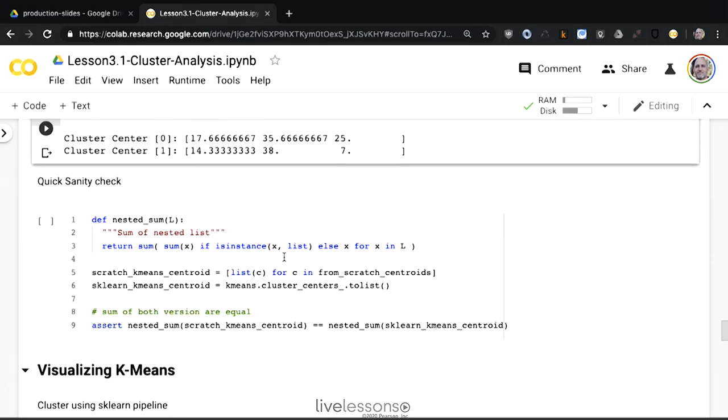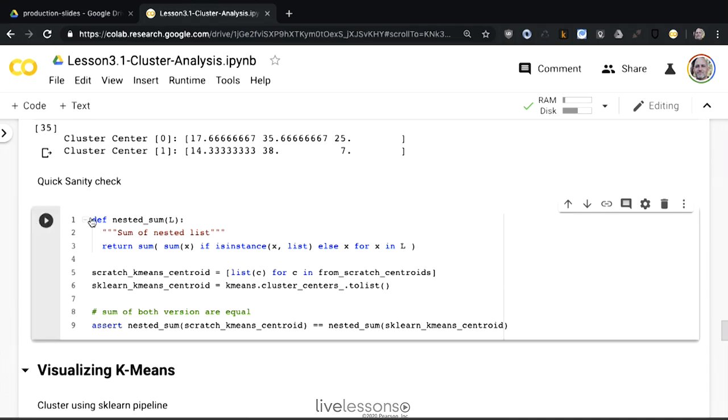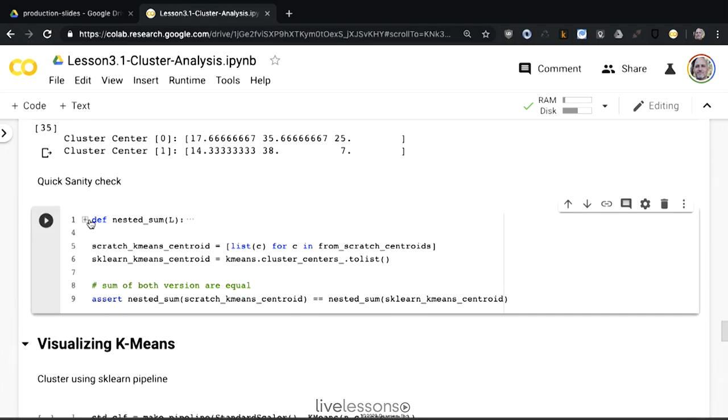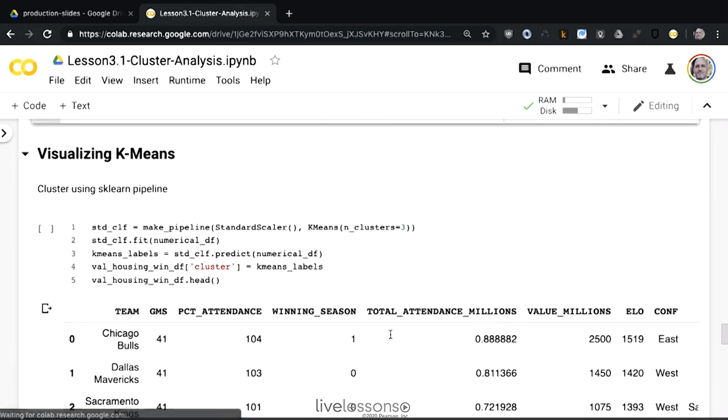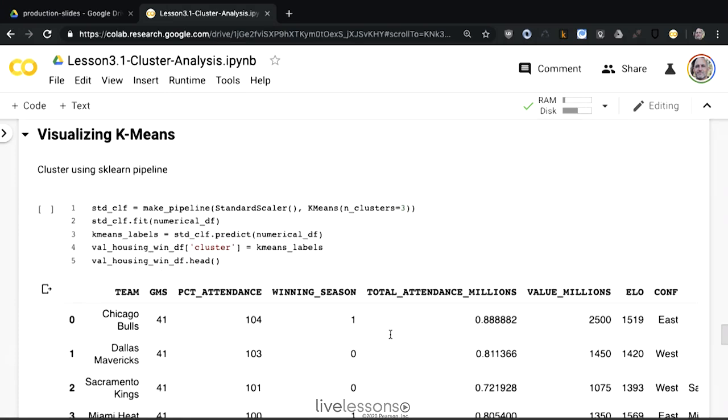Now finally, let's wrap this up and let's do a quick sanity check. What I'm going to do is I'm going to go through here and I'm going to take this nested sum, and I'm going to basically go through and assert that both versions are equal, and I assert that the nested sum is equal, the centroids are also equal to the from-scratch version, so we can see that they're both actually similar. Now let's go ahead and visualize this k-means.